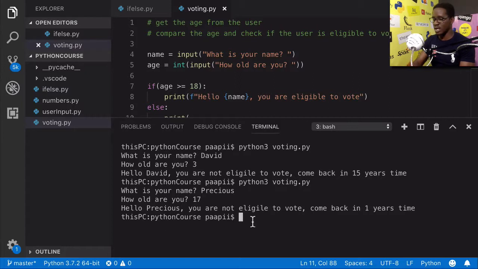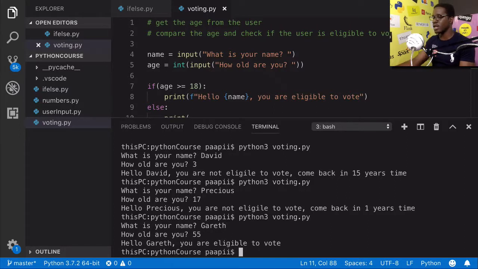Next, we can then see Garrett. How old is Garrett? 55 years. You are eligible to vote. So I believe you understand this.